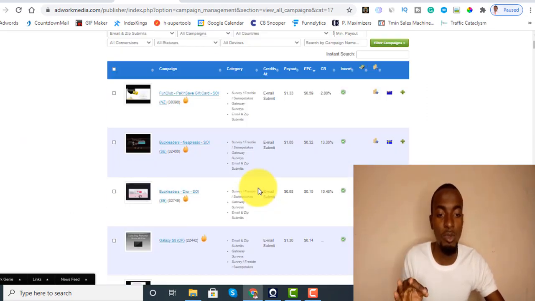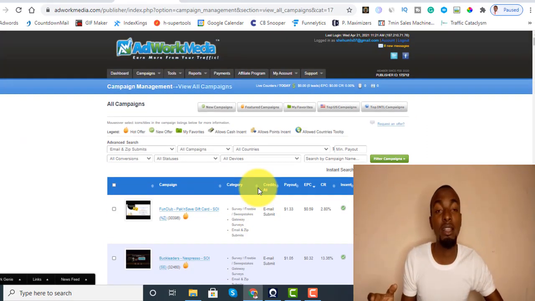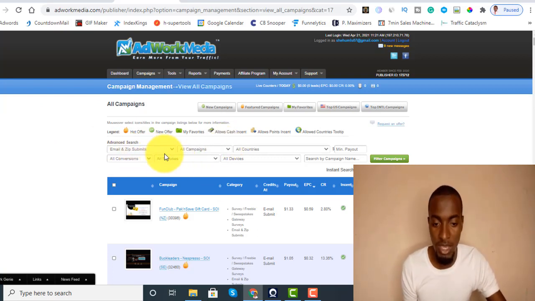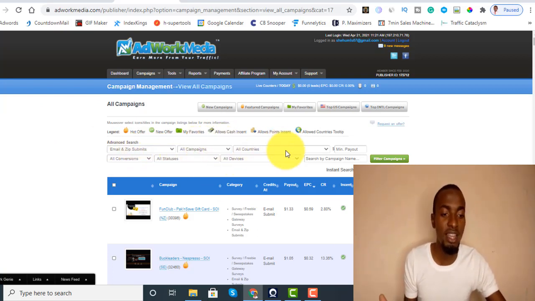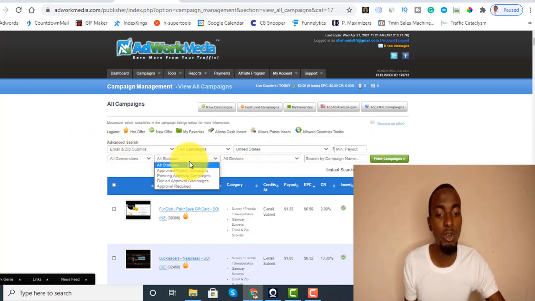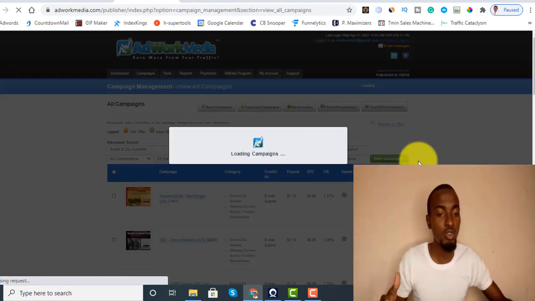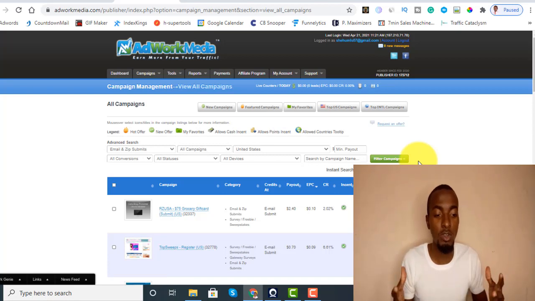But what we're going to be doing is targeting top tier countries, because those are the countries where we get the most out of our promotion. To do that, leave this one that says email submit, all campaigns, click on countries and click on United States, and all conversion leave it, all status leave it, and all devices leave it. Once you do that, just click on filter campaign. Once you filter, it's going to give us only offers related to the United States.